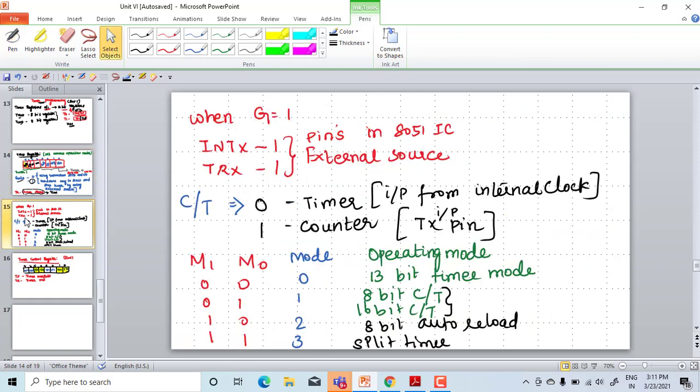Okay, so these external sources, when gate is equal to 1, are nothing but the interrupts. 8051 is a 40 pin IC, you know already. You have two pins, INT X, which may be interrupt 0 and interrupt 1. These are said to be external interrupts.